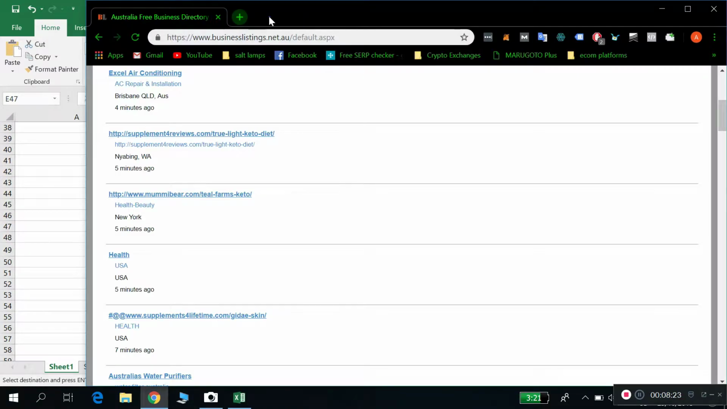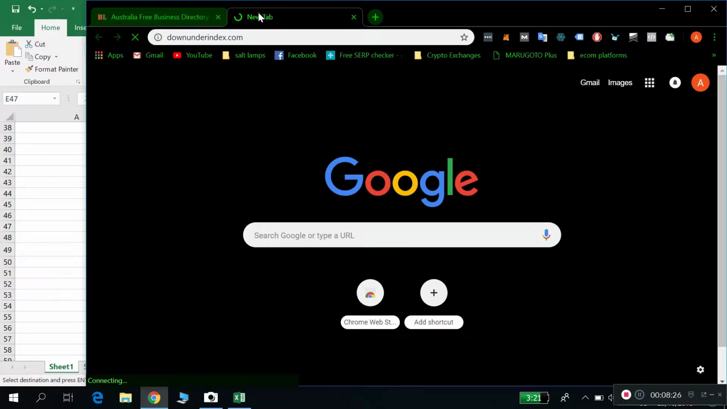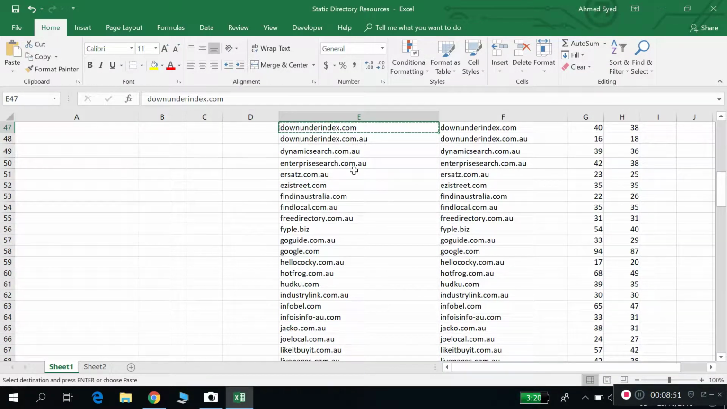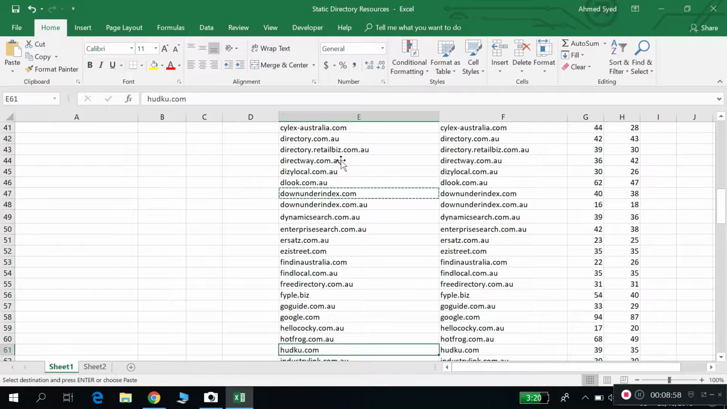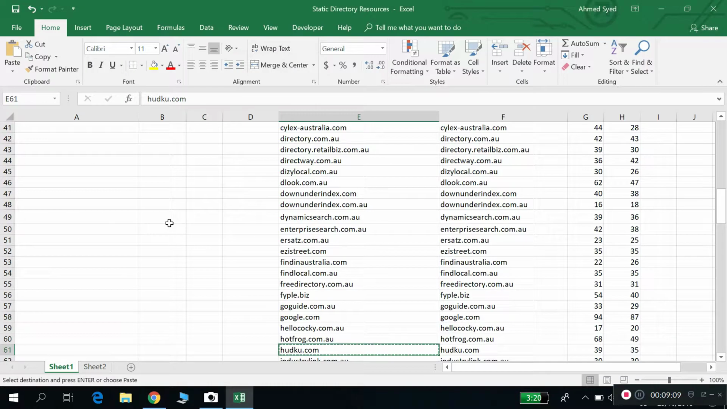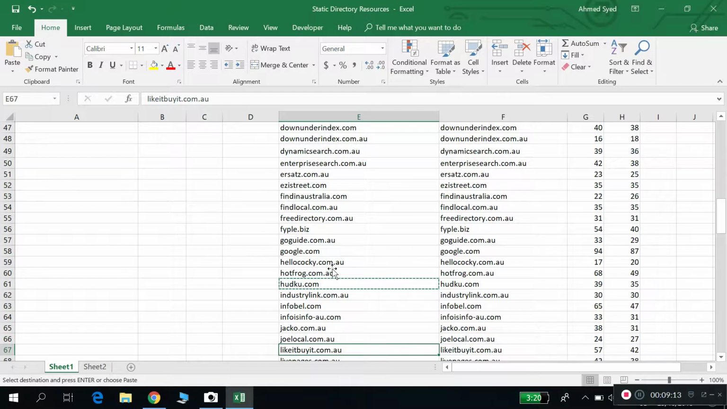Down under index. So this one, when you post down under index and click enter, it comes to some other website called Offshore Company RU. So don't use that. Anything that has a blank or an error page or goes to another website, which is not that same website, just don't do that one. Skip that. Go to the next one. Can't be reached. So skip it. Next one.